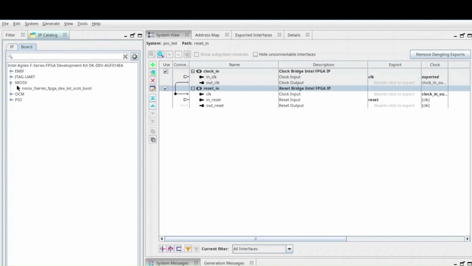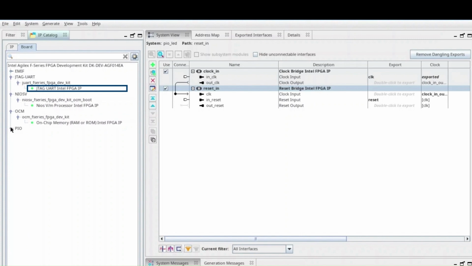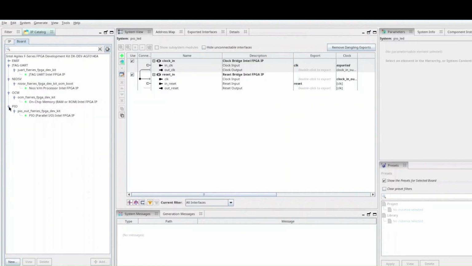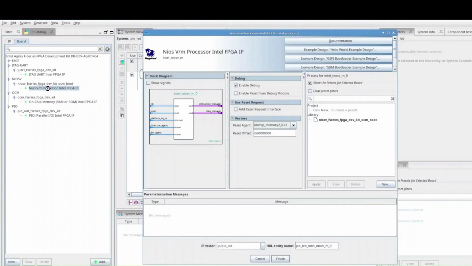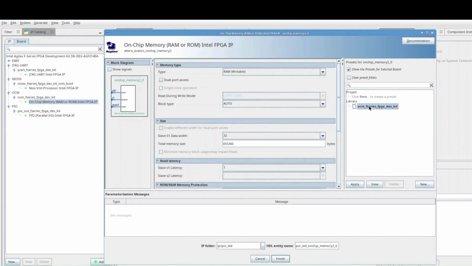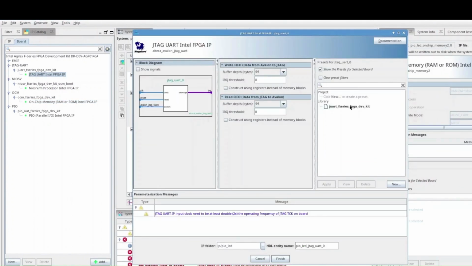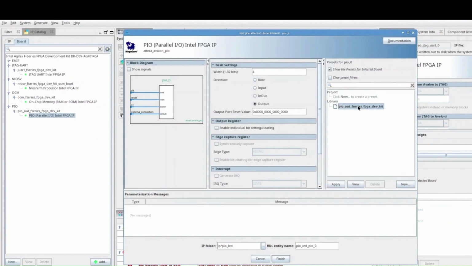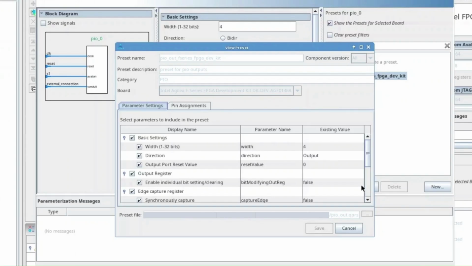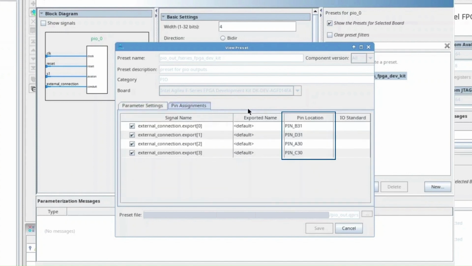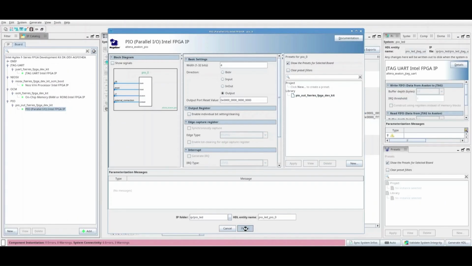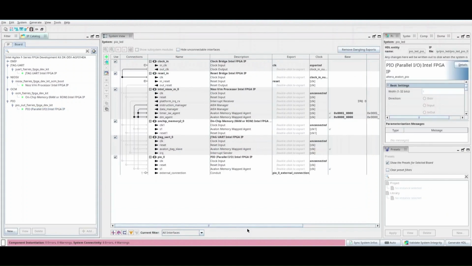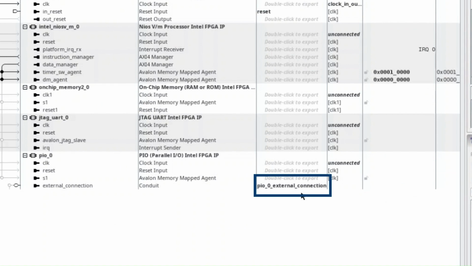This design requires a few IPs to be instantiated, such as the Nios V processor IP, the on-chip memory IP, the JTAG UART IP, and parallel I/O IP. Next, IPs can be instantiated by double-clicking. IP presets can also be applied by double-clicking. You can view the preset details by clicking the View button. As can be seen here, an interface in PIO IP has values set for pin assignments. These ports will be connected to the LEDs. Once IPs are instantiated, you can see that the previous interface has been automatically exported by the Platform Designer.